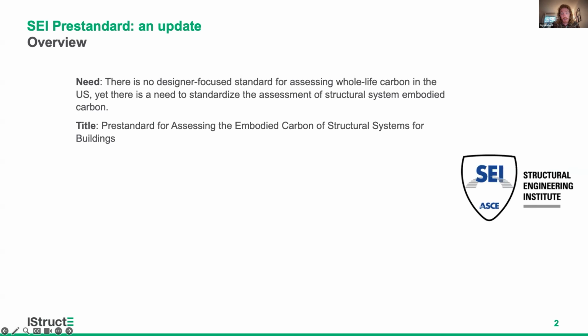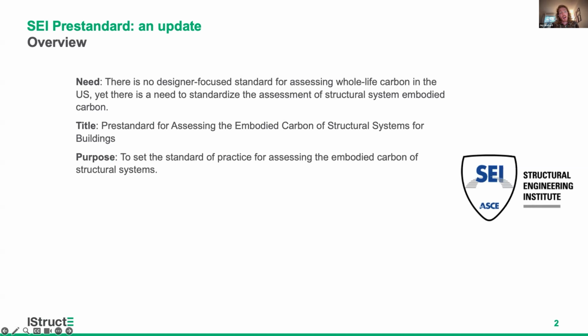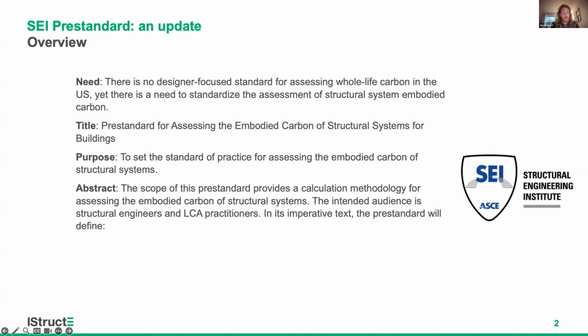This has been sponsored by the Structural Engineering Institute, so it will be a formal document coming out hopefully later this year, which we'll get into the timeline in a bit. The purpose of this standard is to set the standard of practice for assessing the embodied carbon of structural systems, as I mentioned. And the scope of this document is really about a calculation methodology. The intended audience is both structural engineers as well as LCA practitioners. And this is something that we've written in mandatory language. Something about mandatory language is its ability to then be enforceable and more adoptable by authorities having jurisdiction as well as owners. So that's one key element that's differentiating this pre-standard from other documents out there, is that it is written in that mandatory language, which is essential for enforcement.